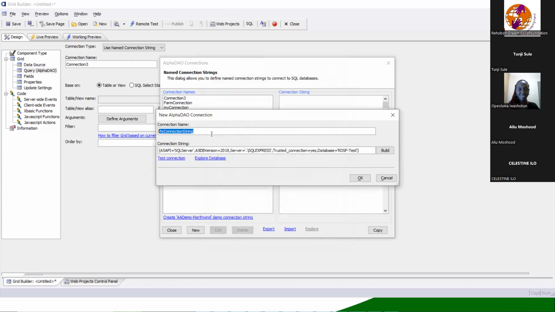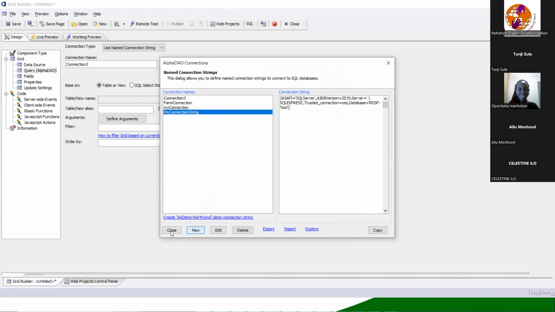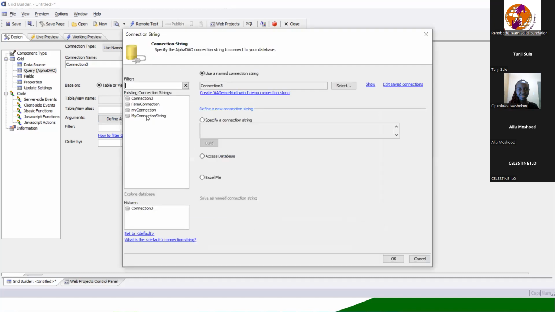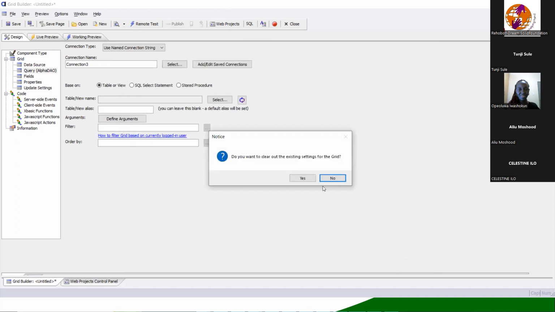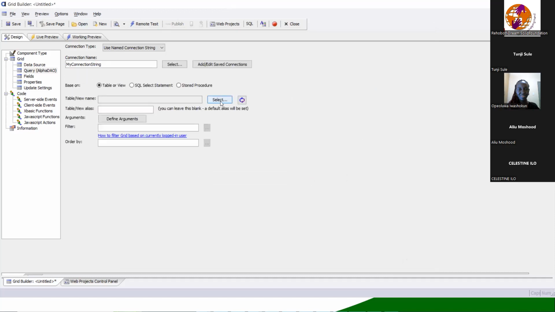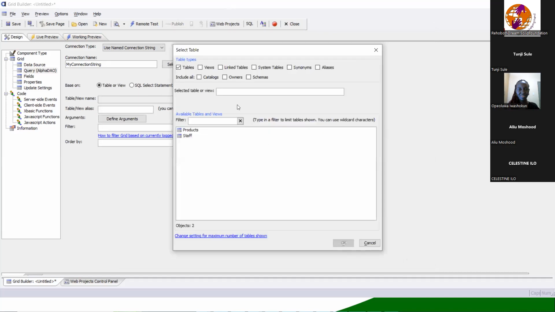Okay here. My connection name. Say okay. So let's use this one. Close. Let's change this to the new connection. So this is selected. Then let's say okay. Now let's connect and then select. Now you can see it's displaying the tables correctly. These are the tables we created in our database, and Alpha 5 is able to pick it.